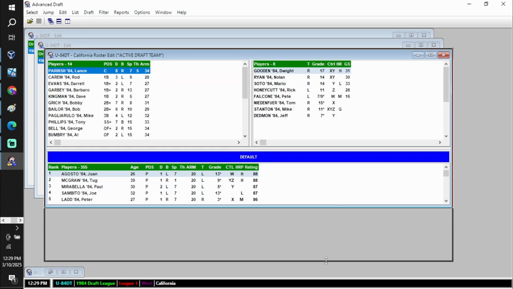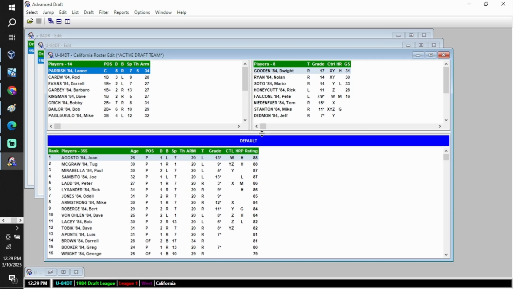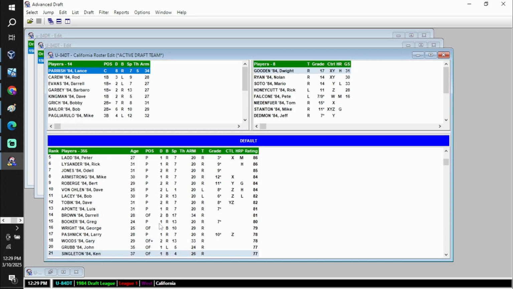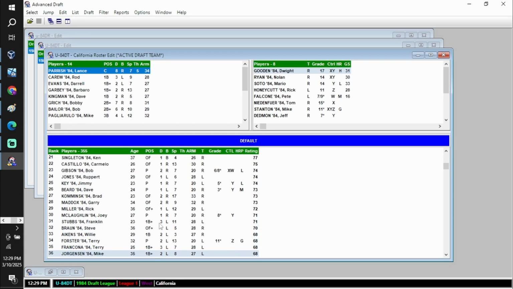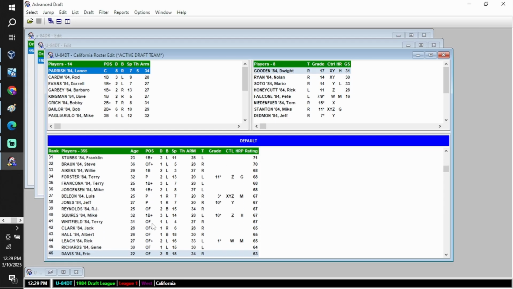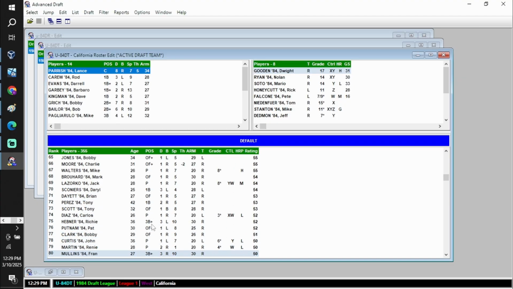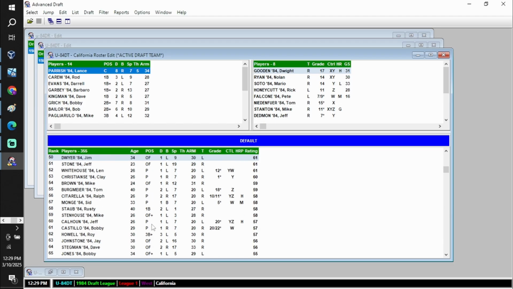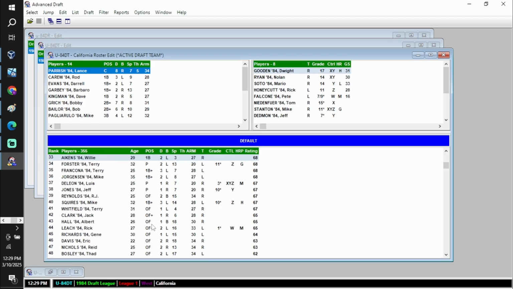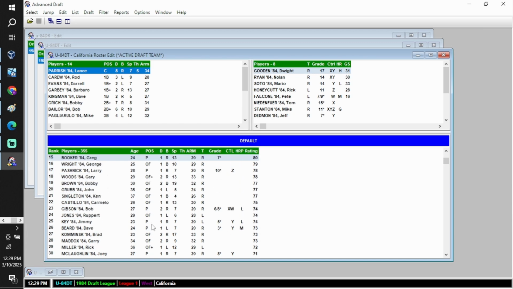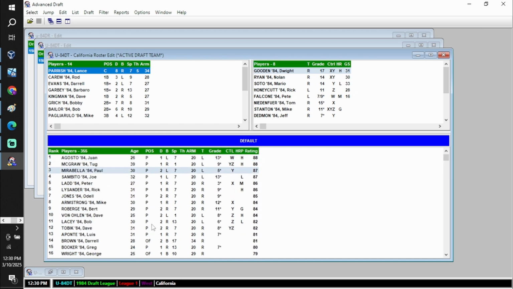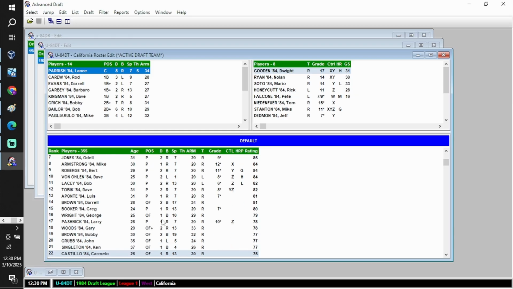What do we have in the catching department here? I am curious. We might wind up with like a Matt Sinatro guy or somebody with a handful of games, or potentially like a Charlie Moore if he's still out there. Primarily outfield, but a little bit of catching experience. I don't see him yet.